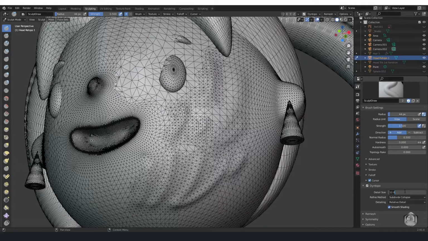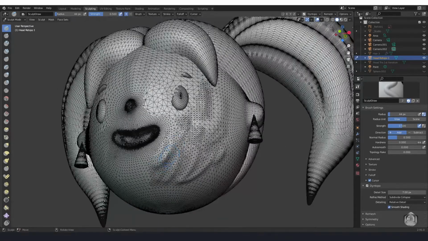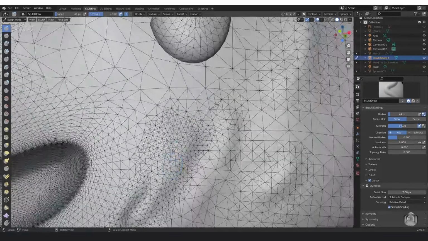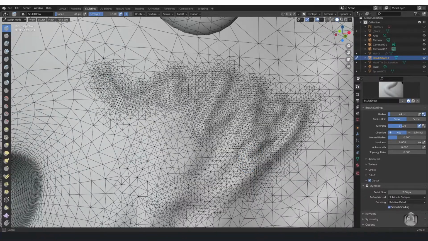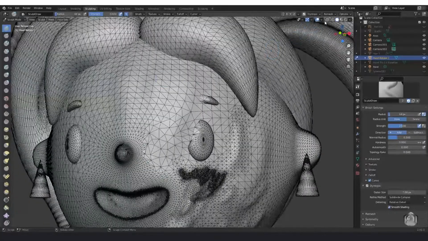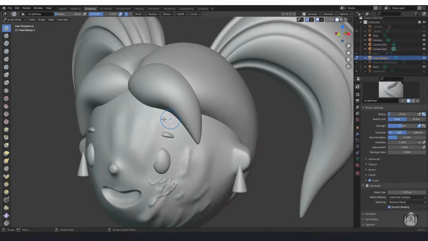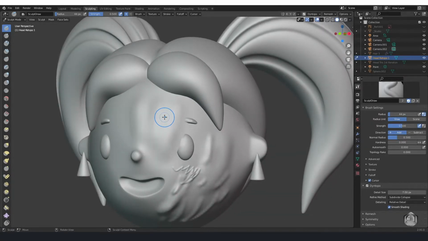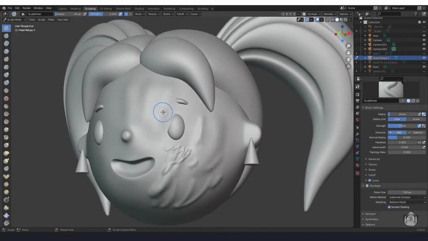For example, make it 7. And it will work like that. Okay, so we can see some strokes. Use this trick and you will get a great sculpting experience.